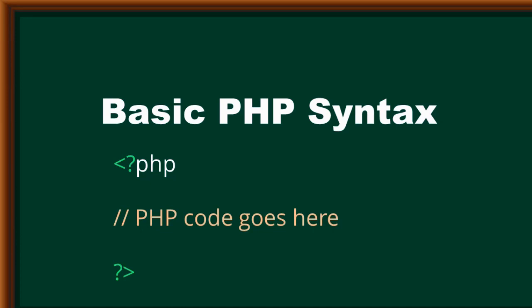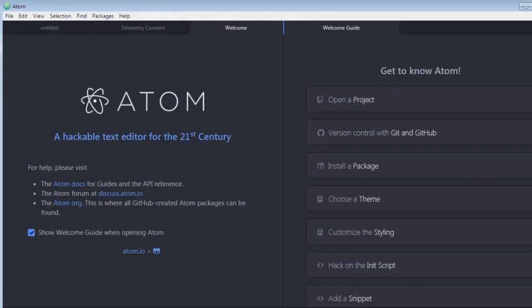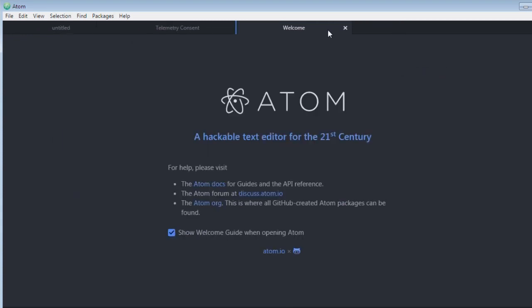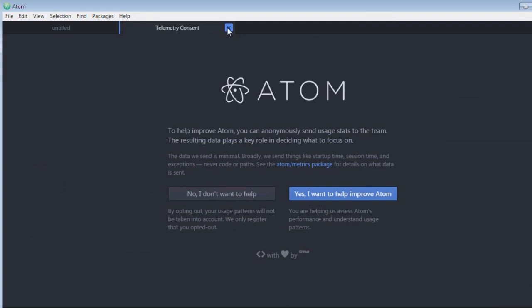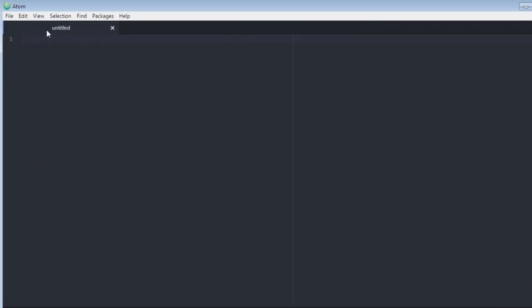So let's take a look at a typical example of how we're going to embed PHP code inside an HTML document. So open up your editor. If you are using Atom, like I am, after the installation you get a screen like this with multiple windows. We don't really need all this. All we need is the editor. So you can just X out of all these windows, and you'll be left with just the editor. This is where we'll write our piece of code.